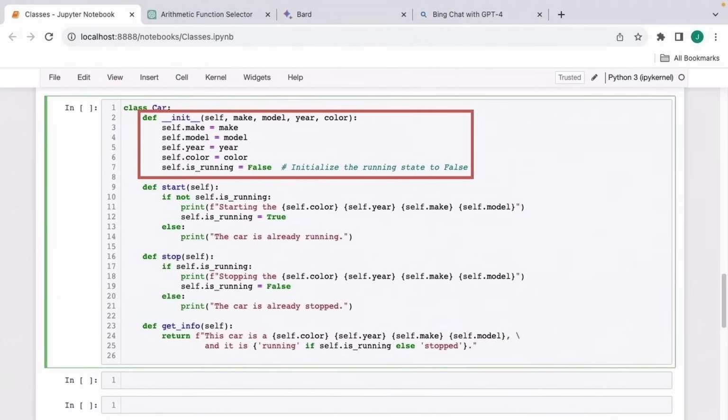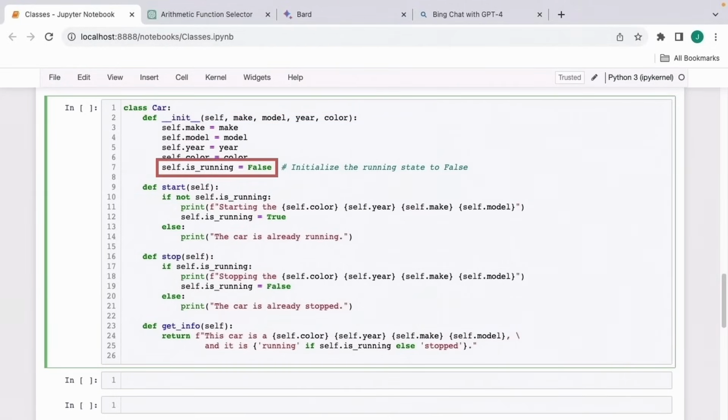First, let's take a look at the init method of this newly defined car. Init is the same as before with one change. On line 7, there is an additional property that every car object has: the is running property that is initialized to false at init time. If you look on line 2, when we instantiate a car, we only specify the make, model, year, and color. We do not specify whether the car is running or not. By default, is running is false.